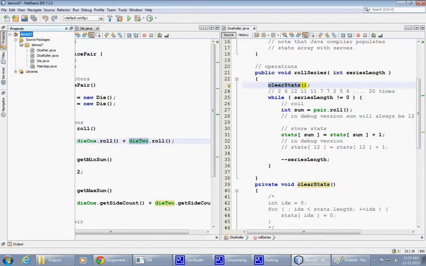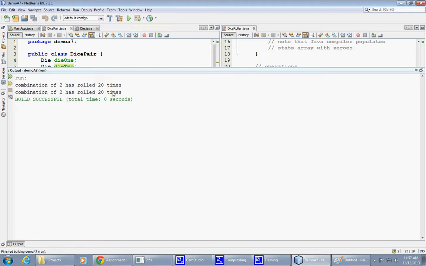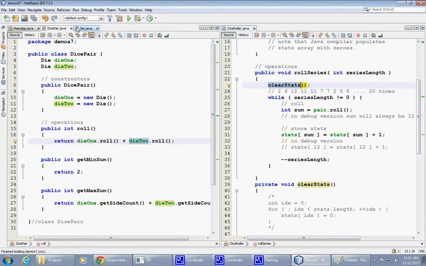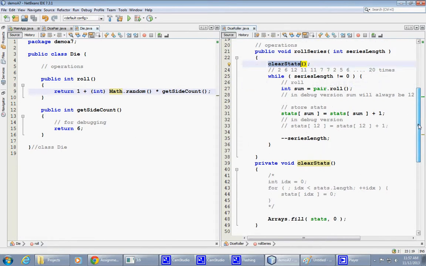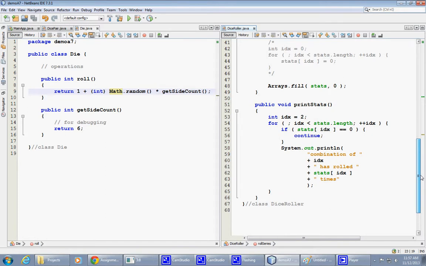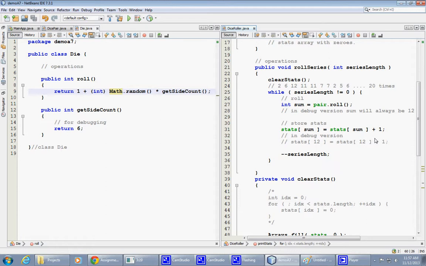One more time. Okay, run that. A combination of 2 has rolled 20 times. Combination of 2 has rolled 20 times. What am I doing wrong here? Stats, index. All right, let's try to find out what happens inside my series.